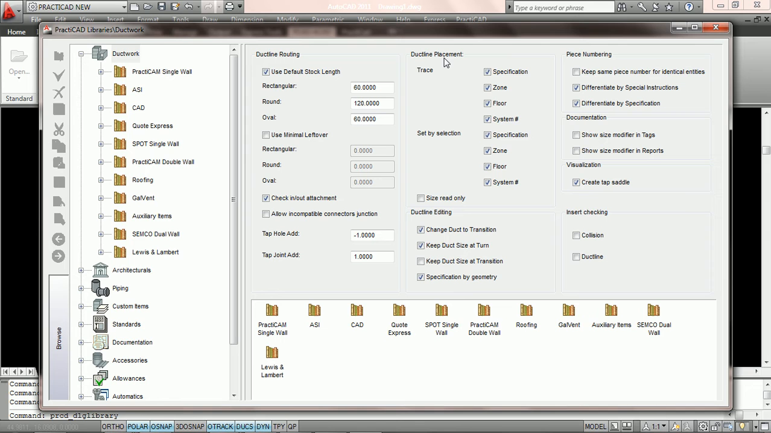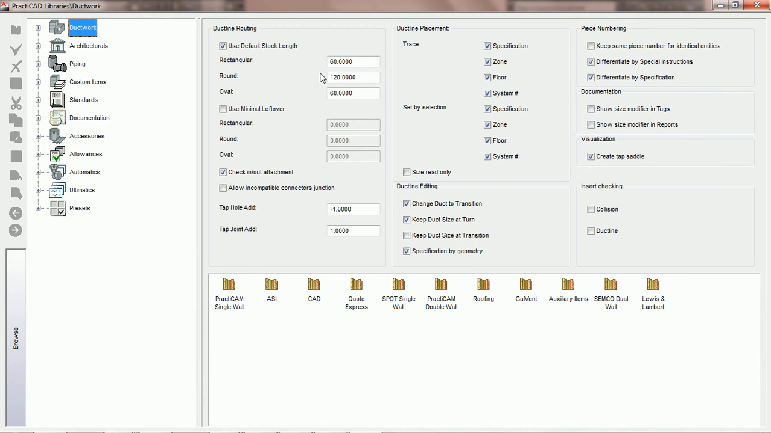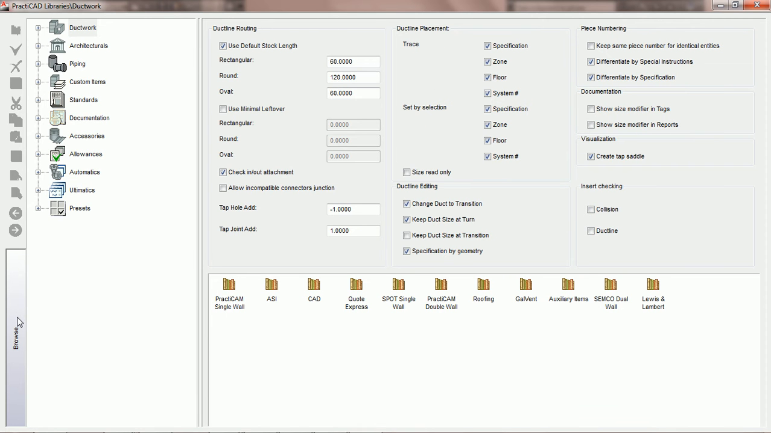Once we're inside the library icon, we can first choose to minimize or maximize our screen. Here we're going to maximize it so it takes up the entire screen. Basically, this section is divided into two. We have the browser on the left, which you can see there's a gray button called Browse, which we can close or open simply by clicking on it. Now it's closed, now it's open.